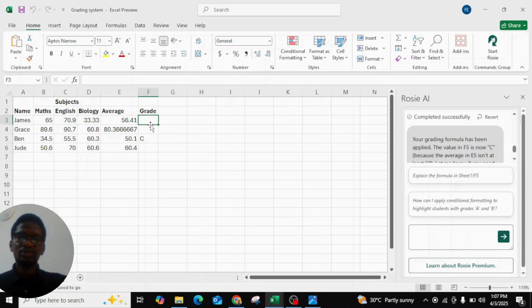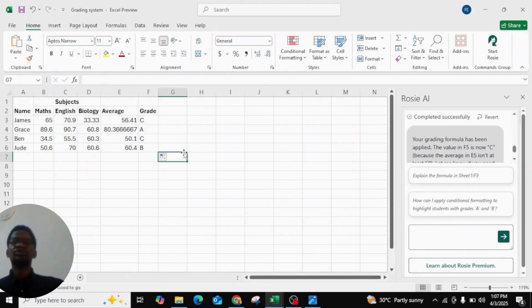So let's assume I want to do it. Normally in Excel you can drag down. Okay, let me drag down. You can just drag down and it will give you the result for the other ones. I'm sure most of us know this already. Let me drag up. Awesome. So this is the result we got using Rosie.